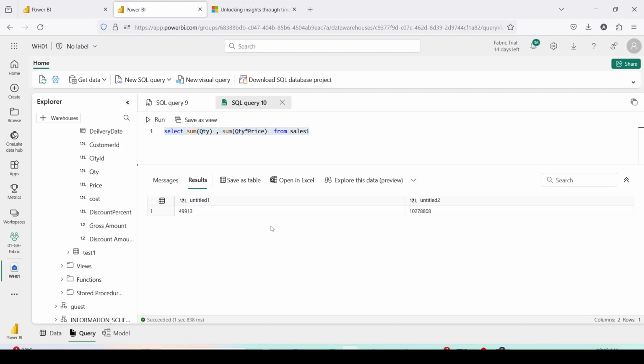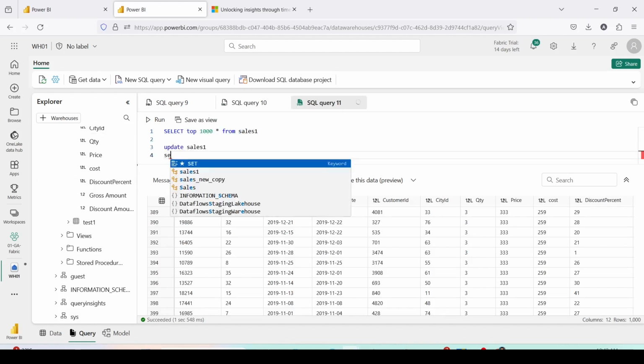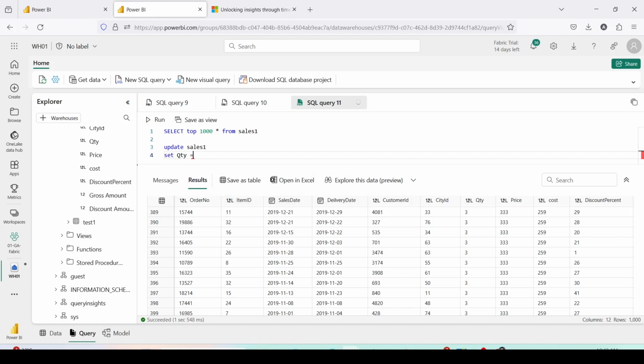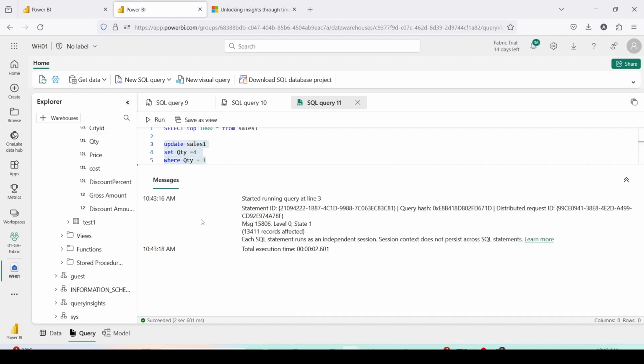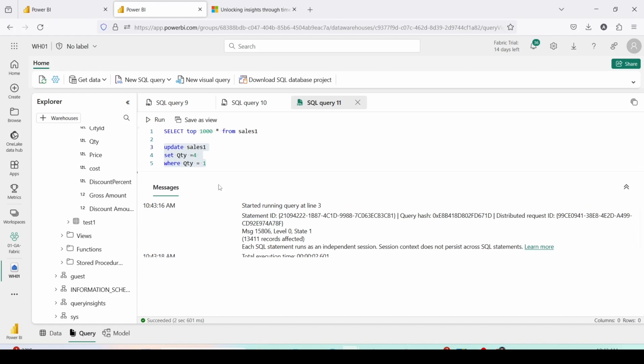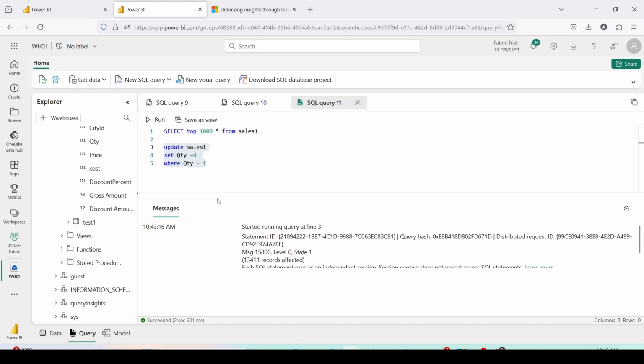Now I would like to update this quantity. There are quite a few places where quantity is 1. So: update sales set qty equals 4 where qty equals 1. Wherever the quantity is 1, update it with 4. So let me run this. So at 10:43, the table has been updated with quantity equals 4. So between 10:30 and 10:43 is the time when the quantity is actually 1.